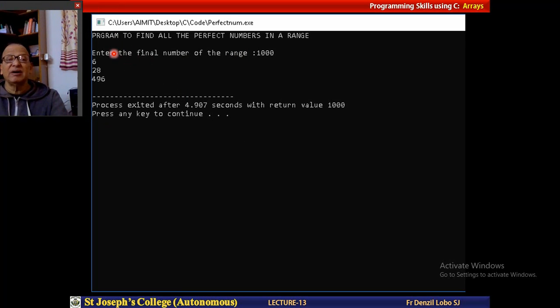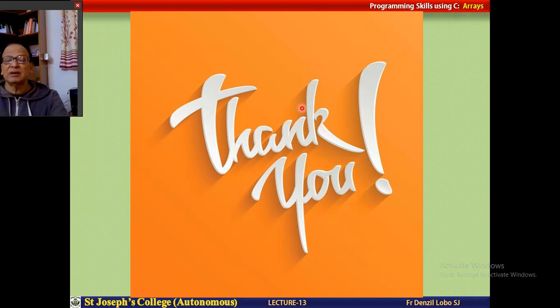As you see here, the program finds all the perfect numbers. Enter the final number in the range. I have entered 1000. I find that 6 is a perfect number, 28 is a perfect number, 496 is a perfect number. So I would like you to write a complete flowchart and C program to find all the perfect numbers within a range starting from 1 to that final number. Thank you.